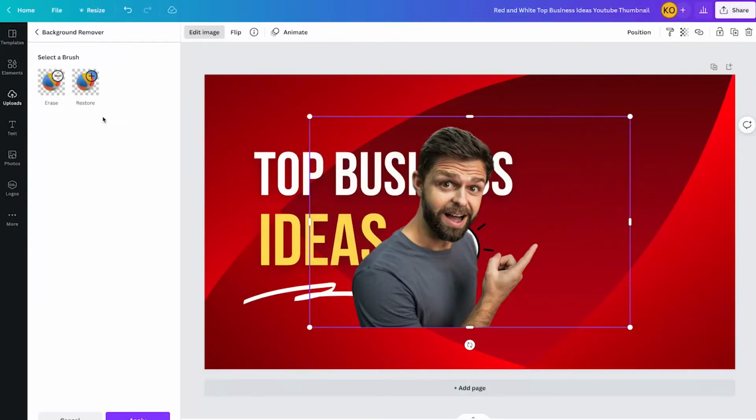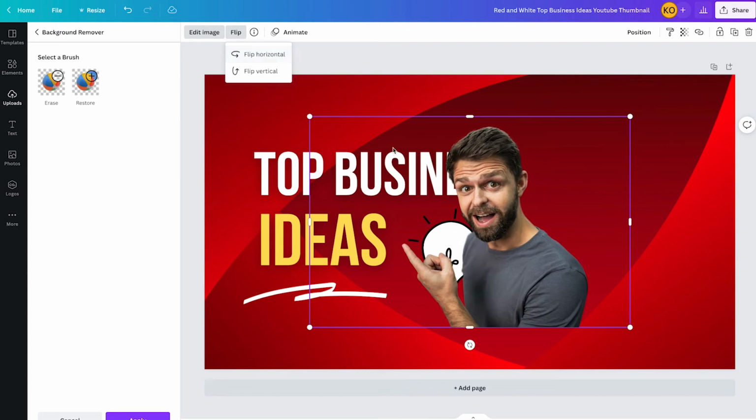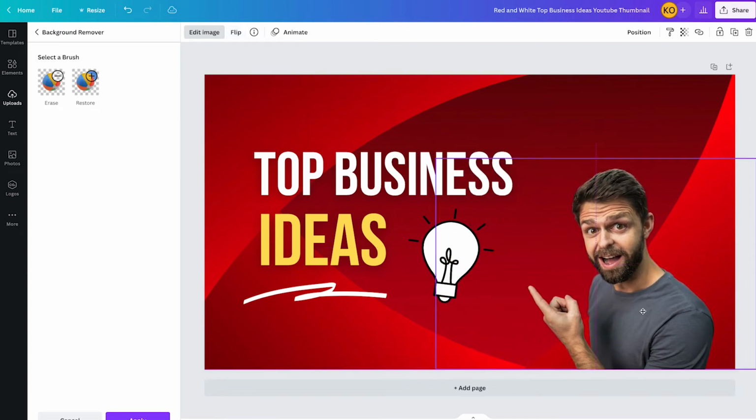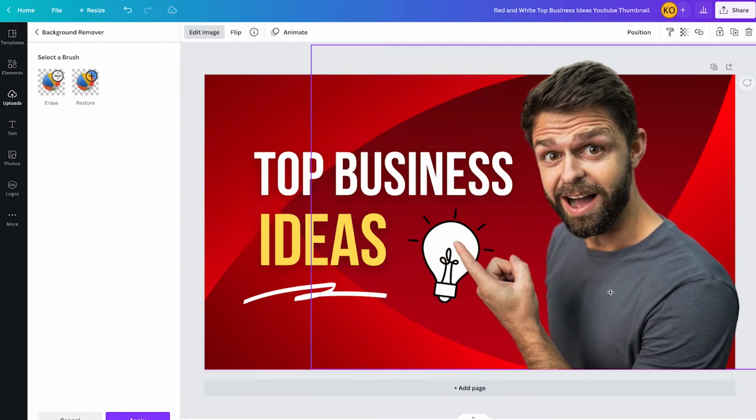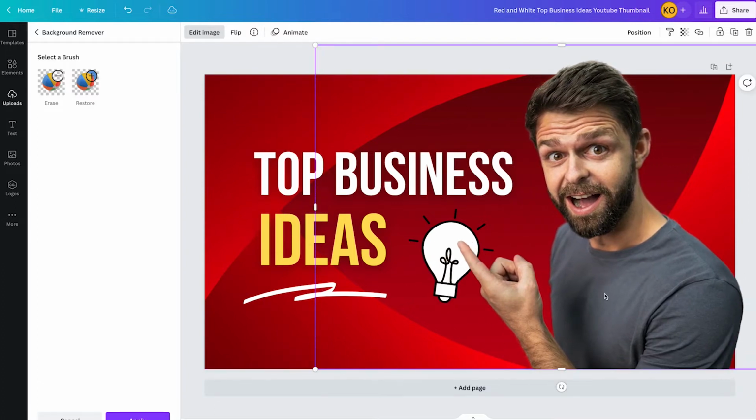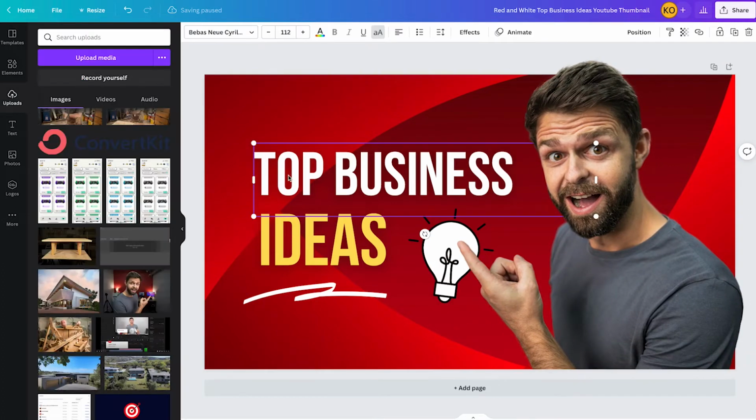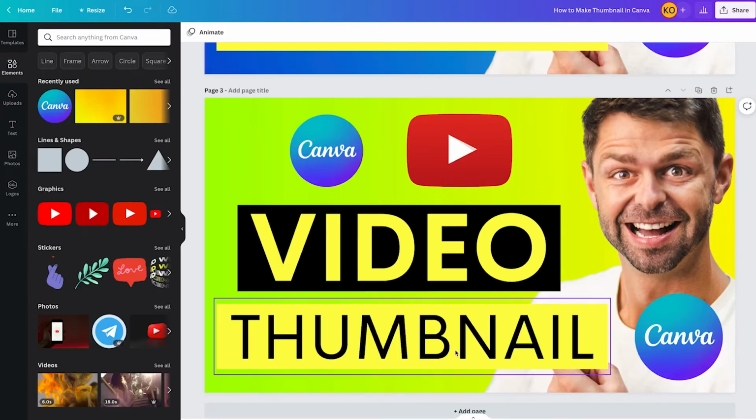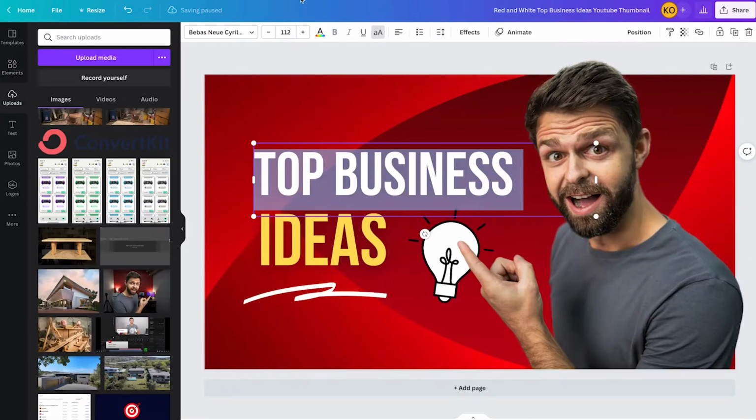Now this is part of the pro package on Canva, so if you're just using the free version, then you're going to have to do this in another program, but it does save us so much time, so we really like the feature. Then what we're going to do is flip the image so we can go to the other side. So we're pointing towards the text, then we can resize and make it fit nicely inside of that thumbnail. Then we're going to edit the text. So the text that we want is a video thumbnail.